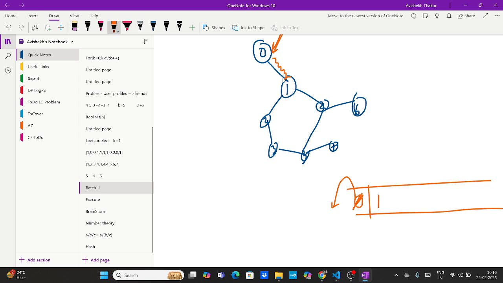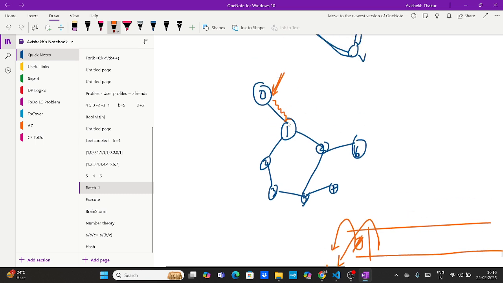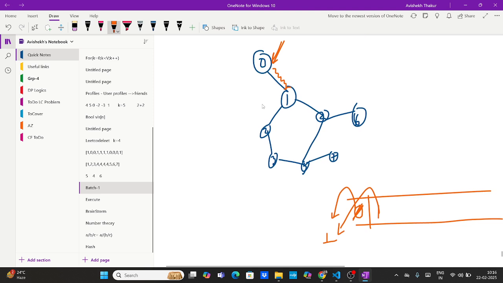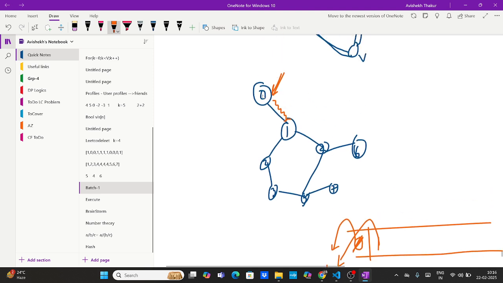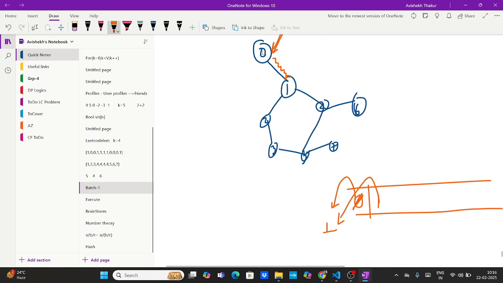Now we are at 1. Let's pop this from the queue. From 1, where can we go? We can go to 0, right? But 0 is visited, so we will not go there. If something is visited, why do you want to go there? Now from 1, what are the possible places I can go to? I see that I can go to 2, so let me push that.